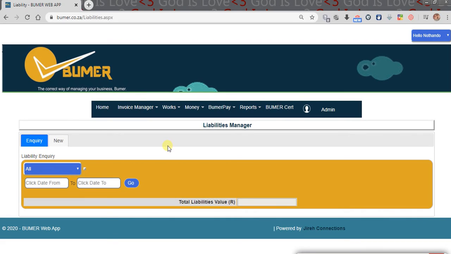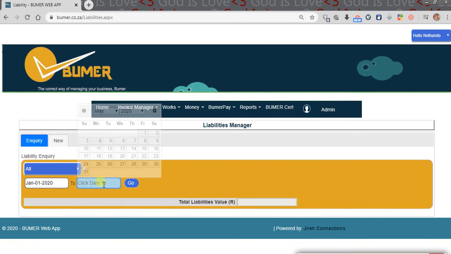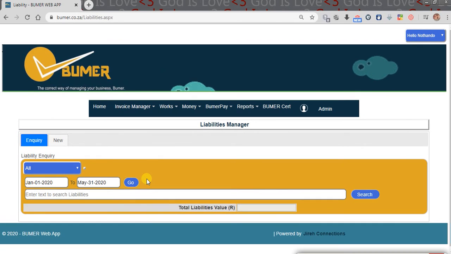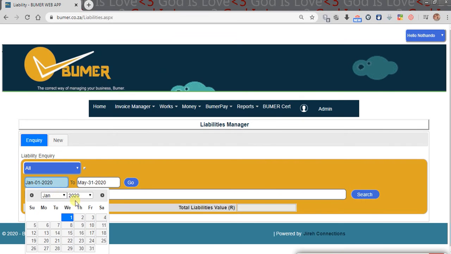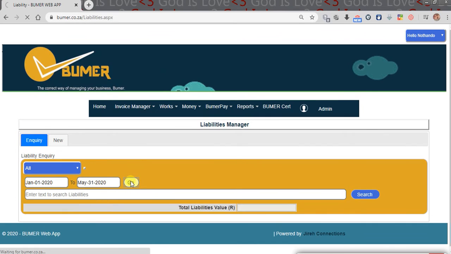Welcome to the liability manager. You click all. You want to select the dates. Let's say we want from this year. Let's see if we're going to get anything. You see nothing was brought for this year, so you want to try and expand up until 2007. Still nothing, no liability. This is starting to worry me.